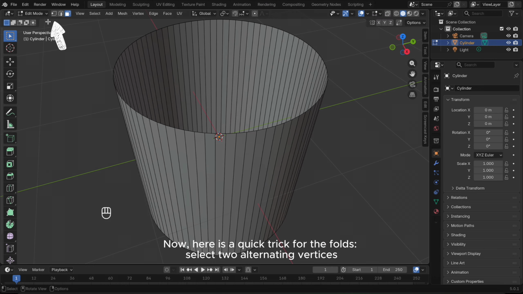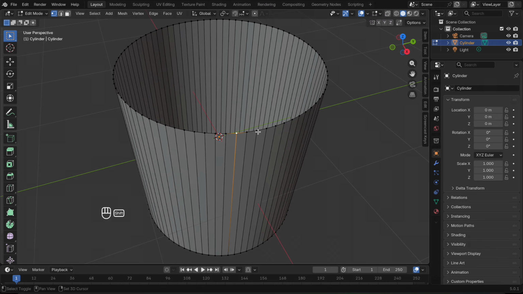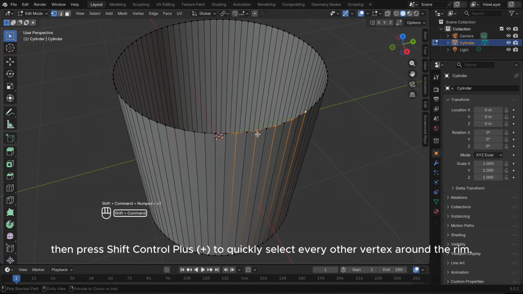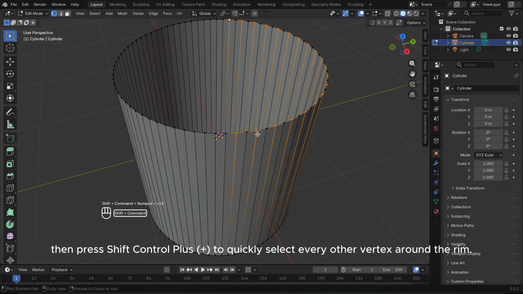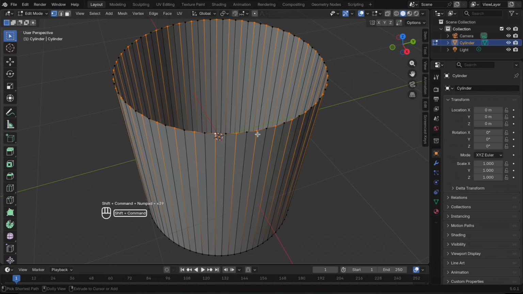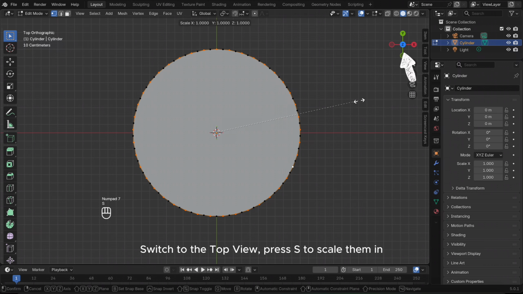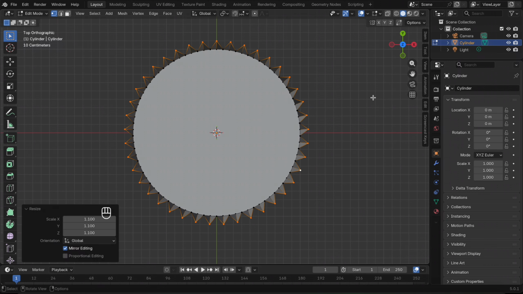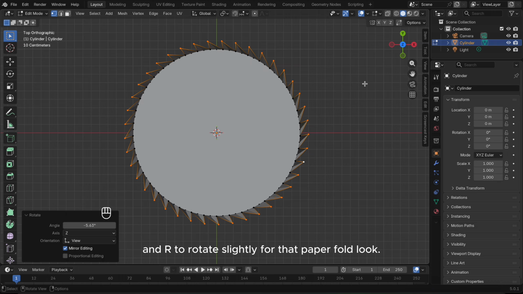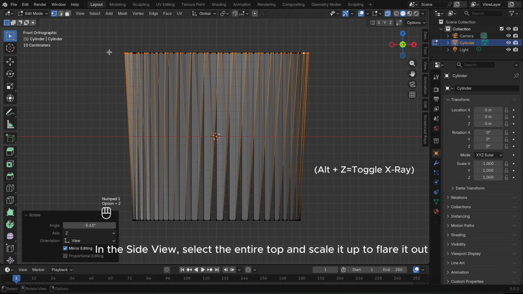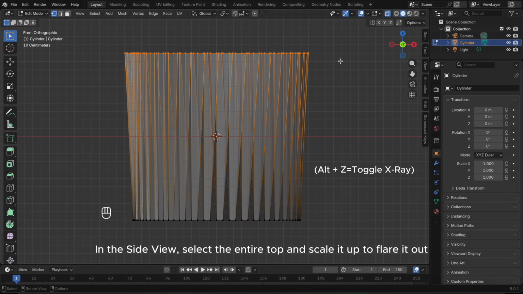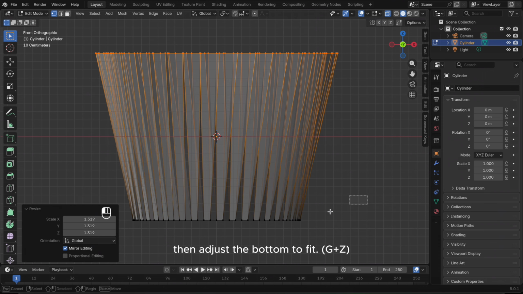Now, here is a quick trick for the folds. Select two alternating vertices, then press Shift-Ctrl++ to quickly select every other vertex around the rim. Switch to the top view, press S to scale them in, and R to rotate slightly for that paper fold look. In the side view, select the entire top and scale it up to flare it out, then adjust the bottom to fit.